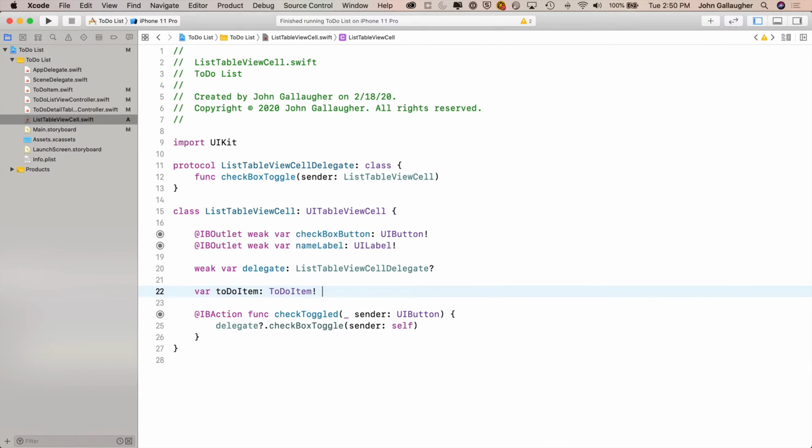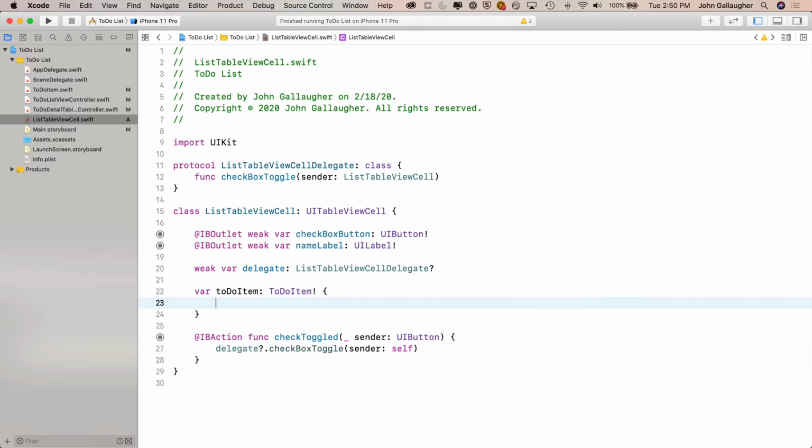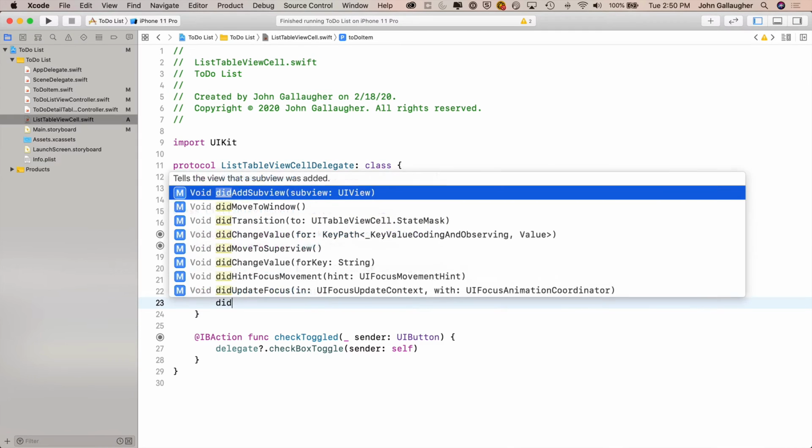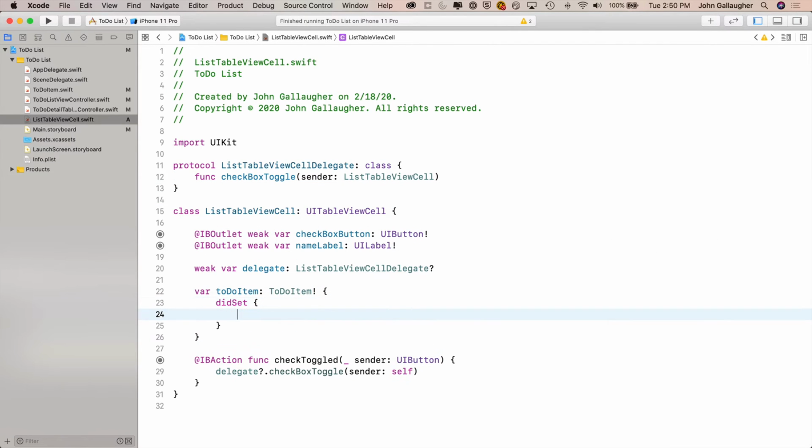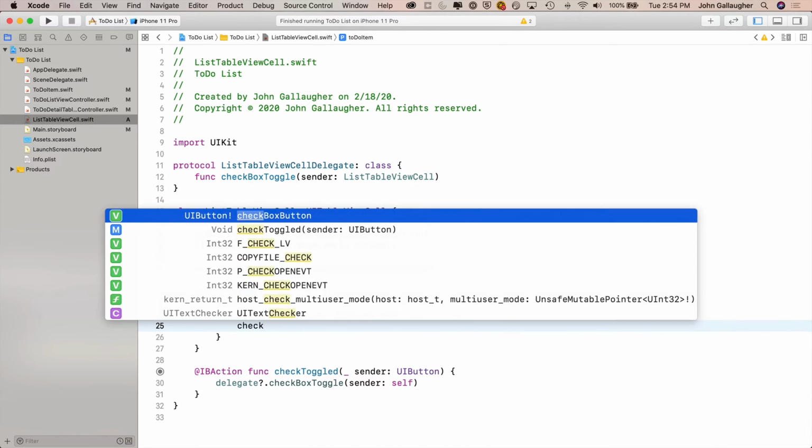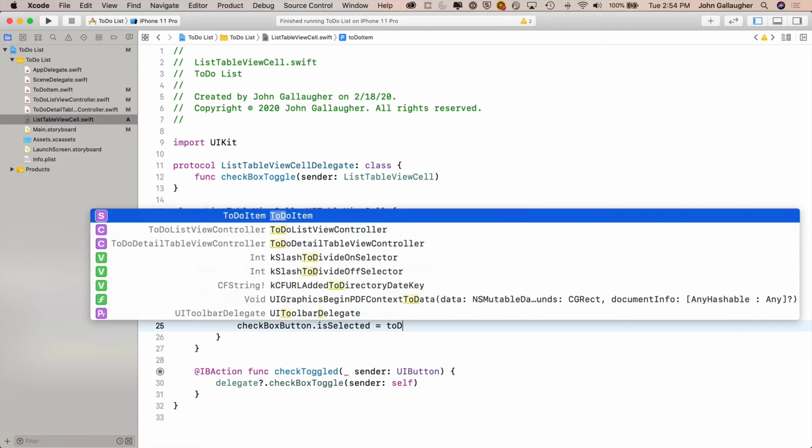Now here's where the property observer piece starts. We'll do an open curly, Xcode will add a close curly. We don't need will set that will execute lines before it changes the value. We'll say did set, that's lowercase d, capital S, open and close curly. And so this code is going to listen in to see whenever we change to-do item. And if we have changed it, we have set it, we're going to update namelabel.text, and we're going to set that equal to to-do-item.name. And we're going to set checkboxItem.isSelected equal to to-do-item.completed.